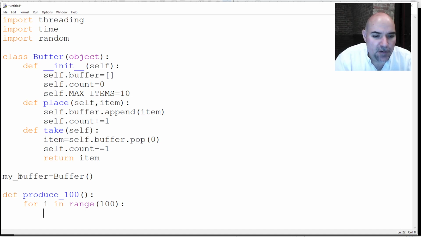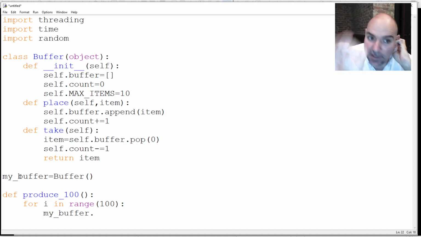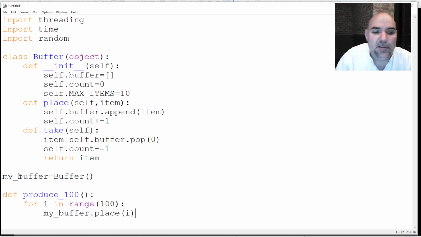Now in produce 100, I'm going to say my buffer dot. Now this is producing. So producing is putting them in there. So this is going to be place. And I'm just going to put the number I in there. So I'm just going to put that integers that are generated in that for loop. So 0 through 99, those are going to get placed into that buffer one at a time.